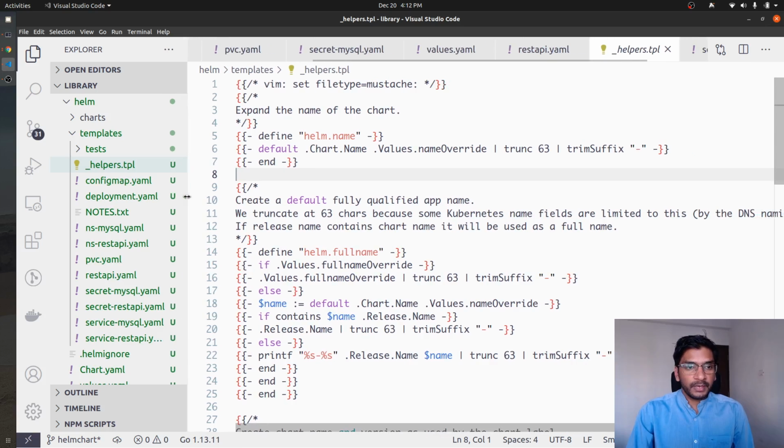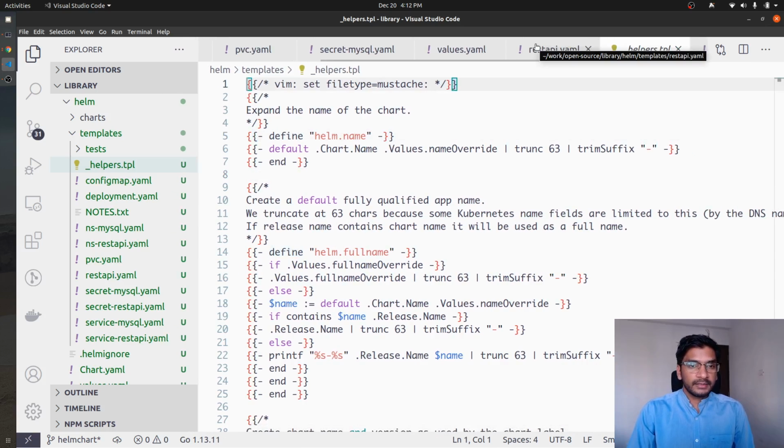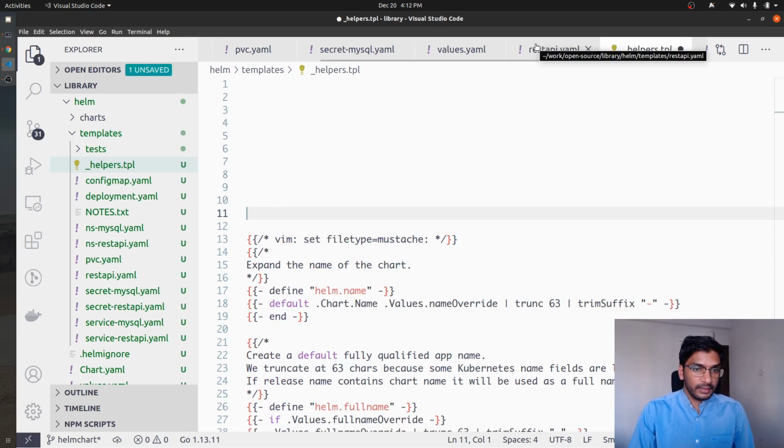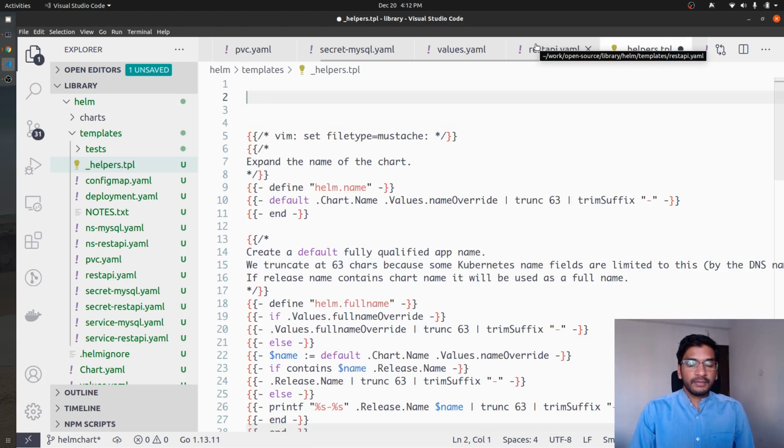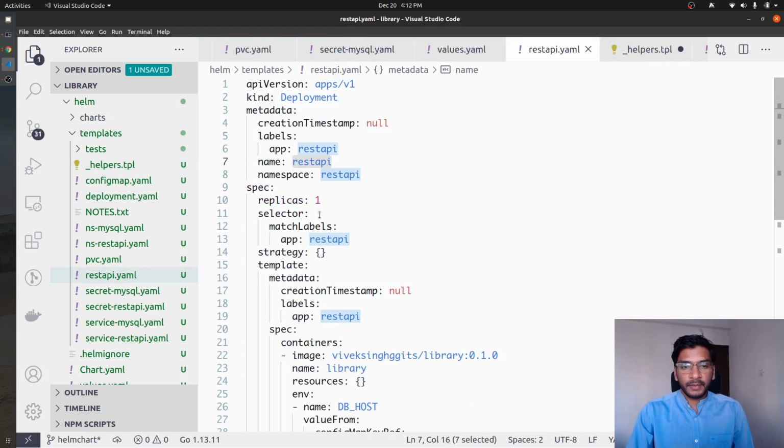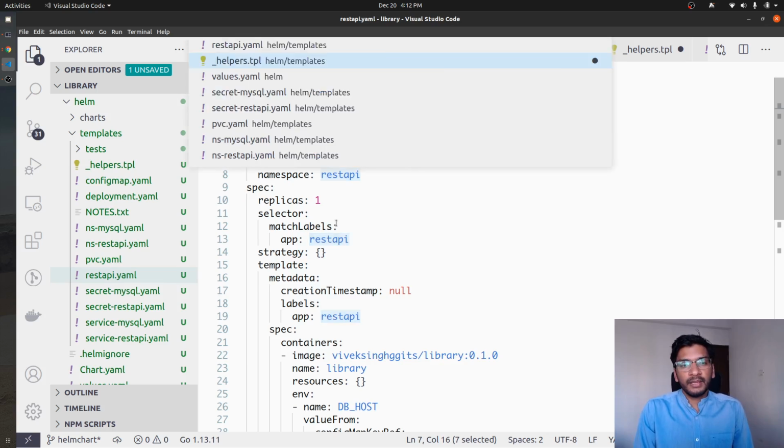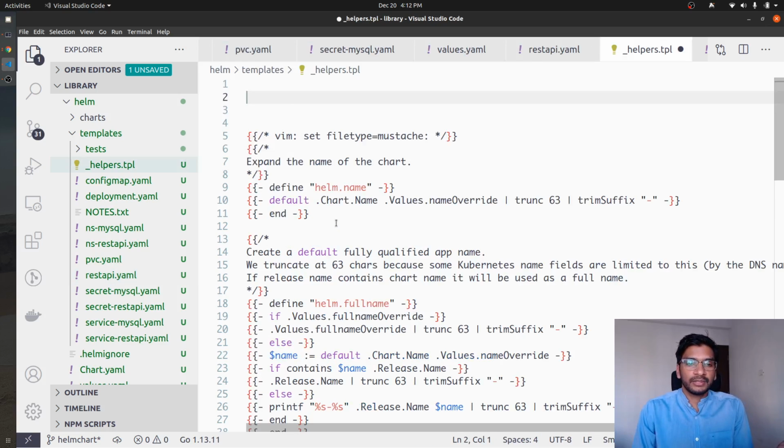If we look into this particular file, let's not look into the other things that are already mentioned here. Let's say we want to get a name from the release name. So we can create a named template, or very naively, we can say a template function. And this is how we create a template function, using define, and let's name it, let's say, deployment name.